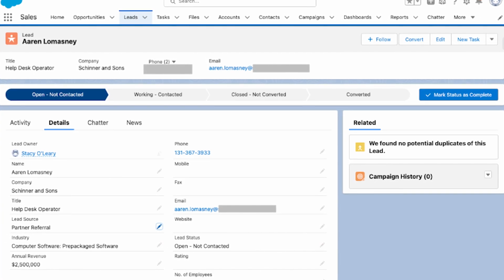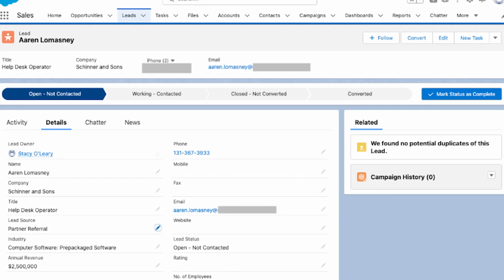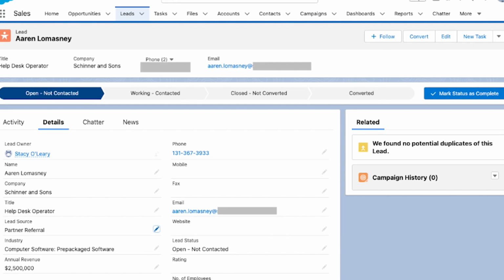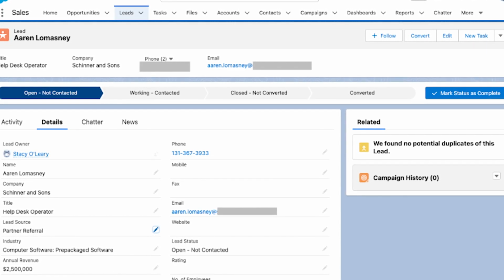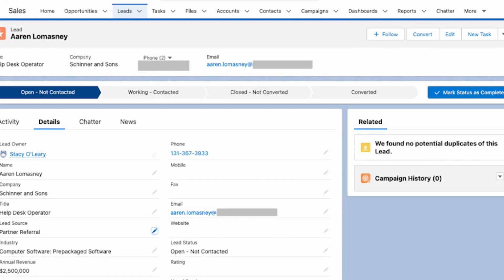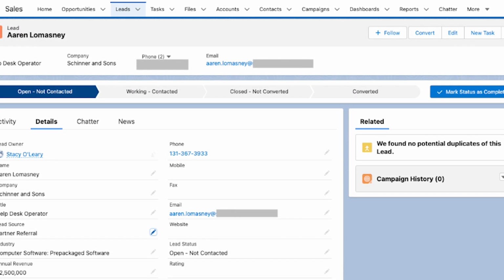Let's start with leads. Leads are potential customers who have shown interest in your product or service. When you click into the Leads section, you'll see a list view with details like the lead's name, company, contact information, lead source, and status. You can filter, sort, and search this list easily.